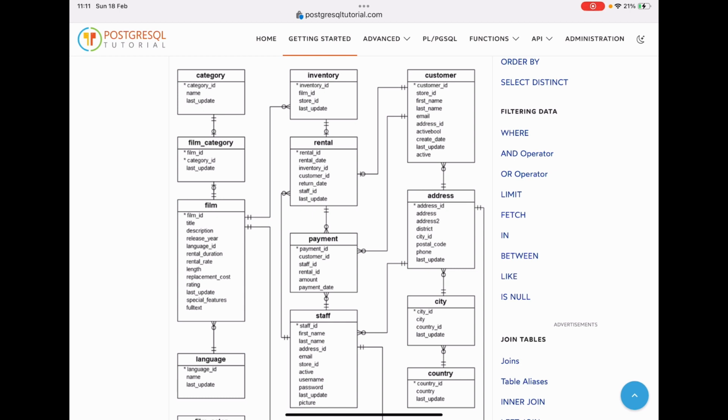So as a data analyst, that's your responsibility. Your responsibility is not to design a database like this, it's just to know how to understand a database and get data out of it. So this is just an example.